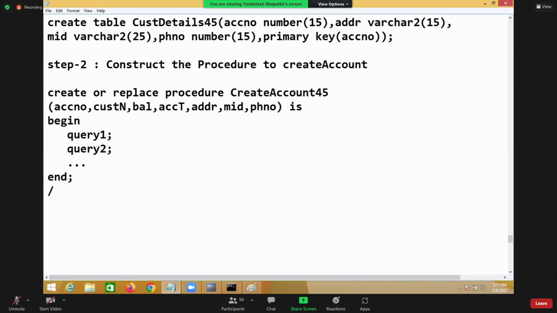There is no need to take the same names. These parameters are different and those column names are different. So you can take any names here, such as account number, customer name. If you are confused, no problem, you can understand it. Now write the queries here.